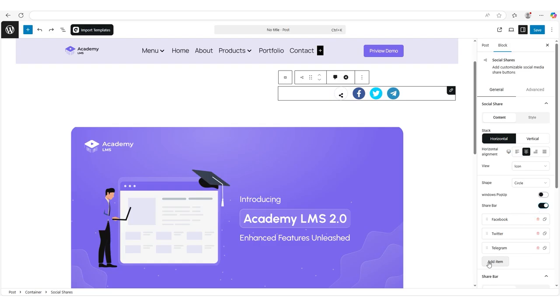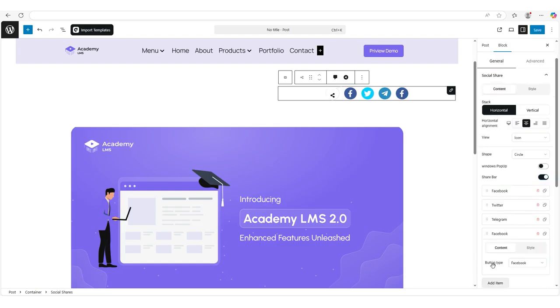Want to add more platforms? Click Add Item to include any additional social channels you need, from Facebook and Twitter to LinkedIn, Pinterest, or even WhatsApp.